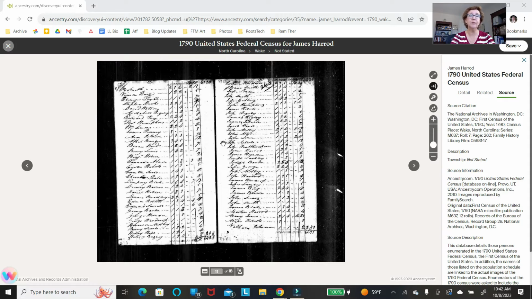So the first thing, obviously, I like to just keep it zoomed out. I want to take a quick peek at it and see what my first impressions are when I look at this particular census record. Okay, now just again to give you a point of reference, this is 1790. This is Wake County, North Carolina.